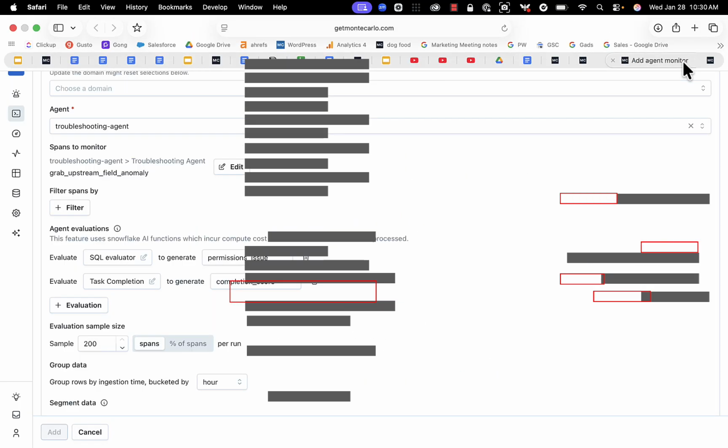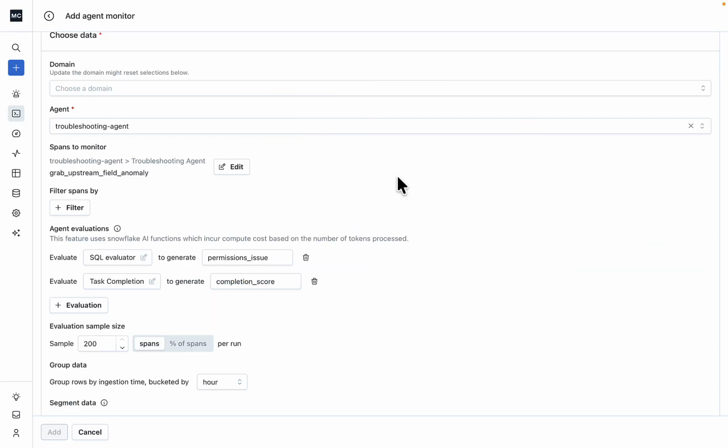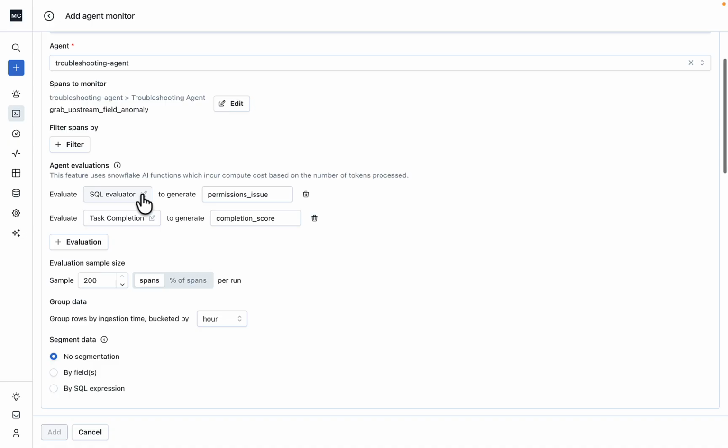We can go further. We can also now start to make sure we set monitors here to be alerted to issues like this proactively. So if we have our troubleshooting agent, we can grab that very specific span that we were looking at earlier so we can help control our costs here. We have a couple of different evaluations. We have a code-based monitor that's looking for the language specific to that permissions issue, no access to.